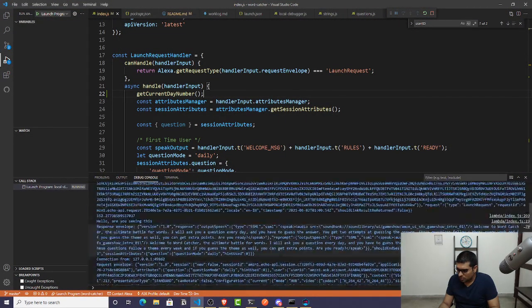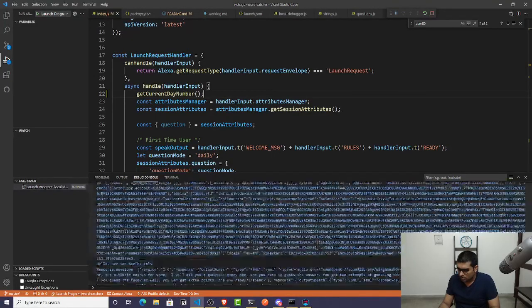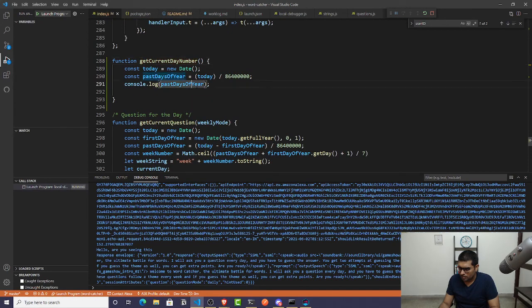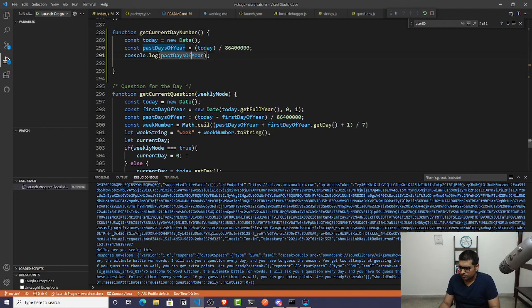Welcome to Wordcatcher, the ultimate battle for words. I will ask you a question every day, and you have to guess the answer. You get 2 attempts at guessing the answer. These questions follow a theme every week, and if you guess the theme as well, you can get extra points.